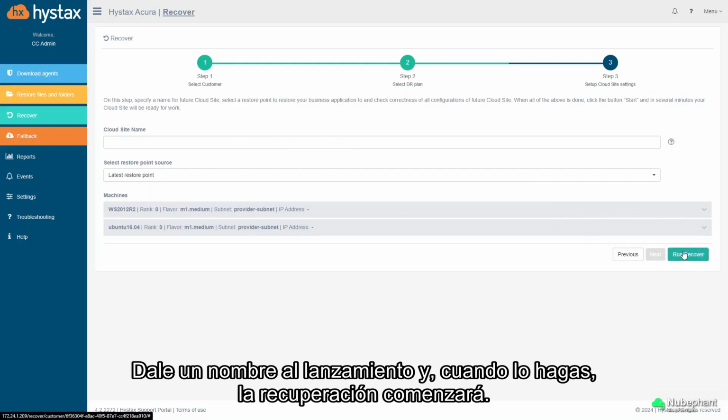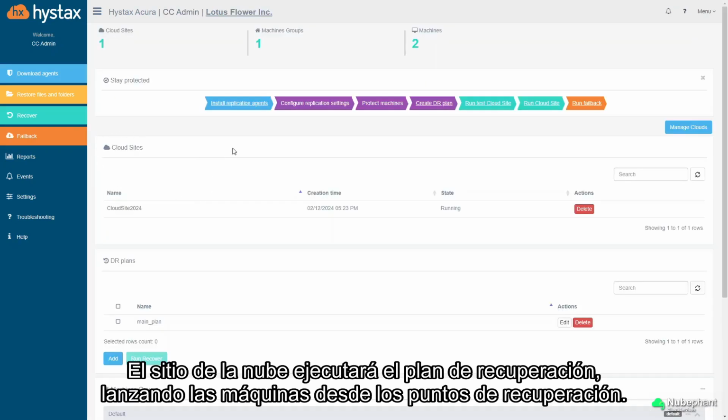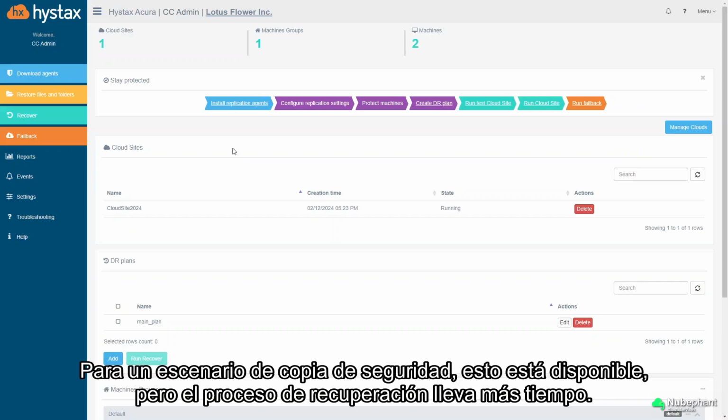This method is more useful in a disaster recovery scenario when you replicate your machines to the block devices. In this case, there is no need to migrate machines from some other storage type to block. The recovery process takes some minutes in this case. For a backup scenario, this method is available, but it takes more time. The data will be transmitted to the block storage first. It takes time depending on the size of the machine being restored and on the width of channel between the storage and the target site.